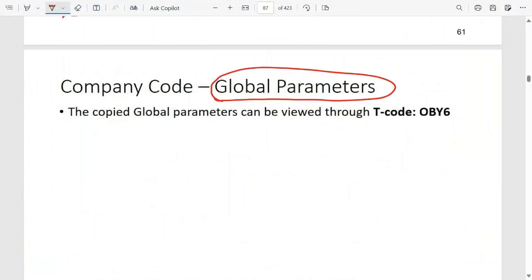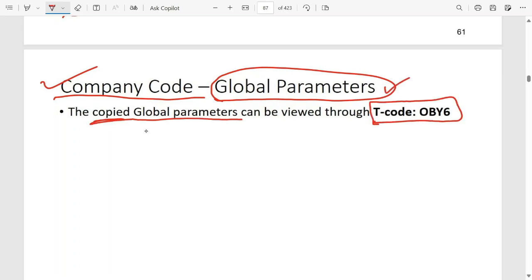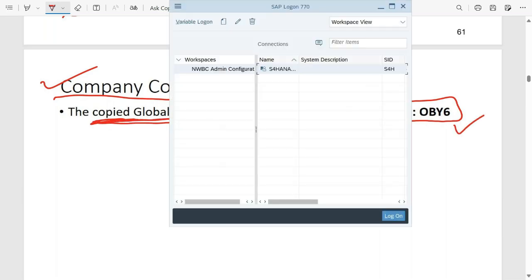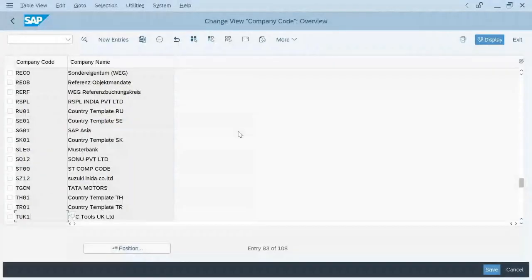In case of company code, if you want to check all those parameters which are attributed to a created company, then we have to enter a T code called OBY6. The copied global parameters we already copied can be viewed through the T code OBY6. Whenever you want to use a T code, you have two options. One is you first go to the SAP Easy Access screen, or if you are not in the Easy Access screen, then you are in another screen.